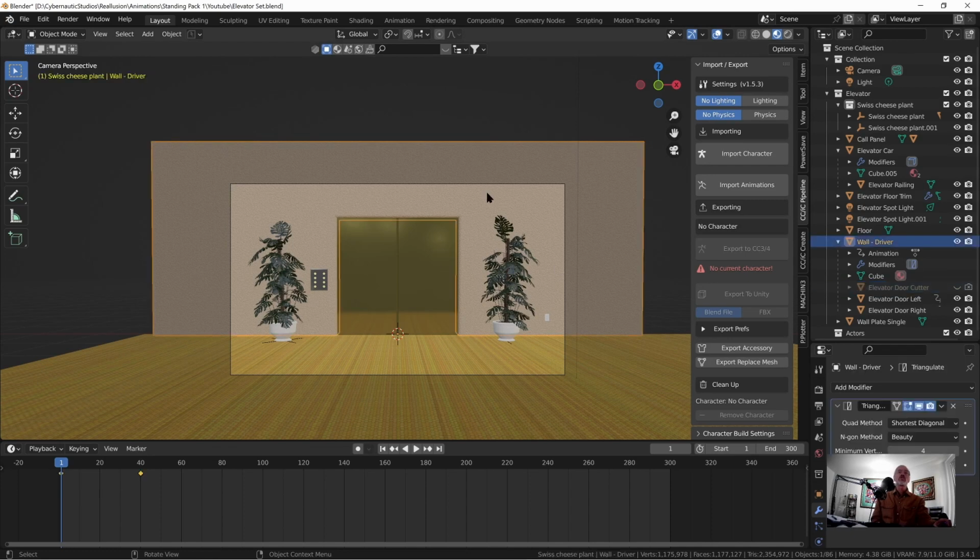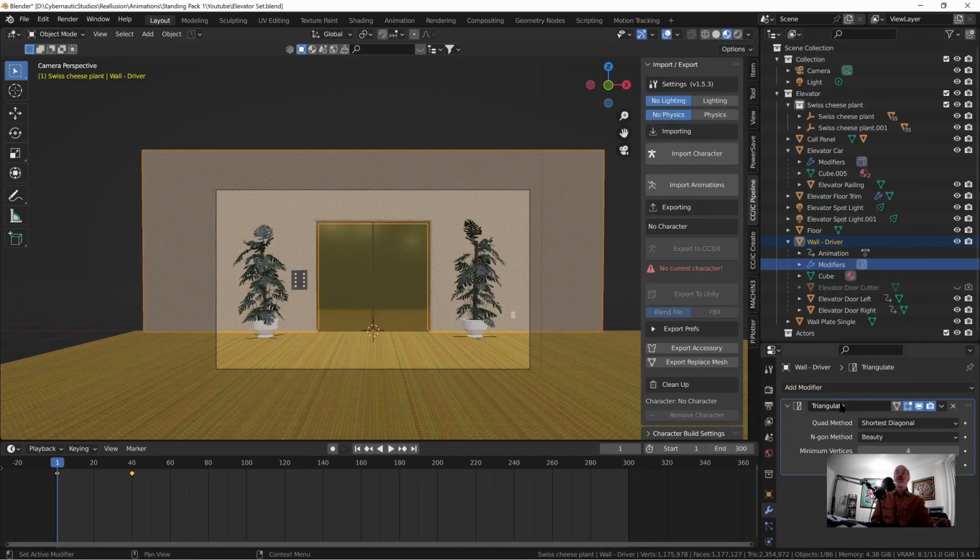But what you want to do is go back onto the wall that you cut and add a modifier to it. You want to add the triangulate modifier. The reason is, if you just apply the cutter and you do not add a triangulate modifier, when you import this into Icon, Icon is not going to show the cut. It's going to show a gray area with some face fighting. So always apply the triangulate.